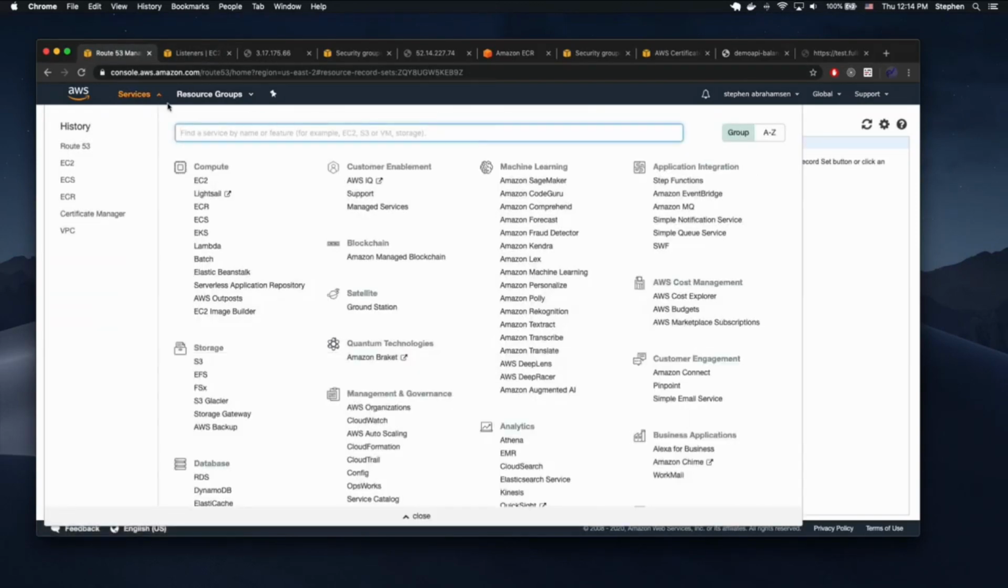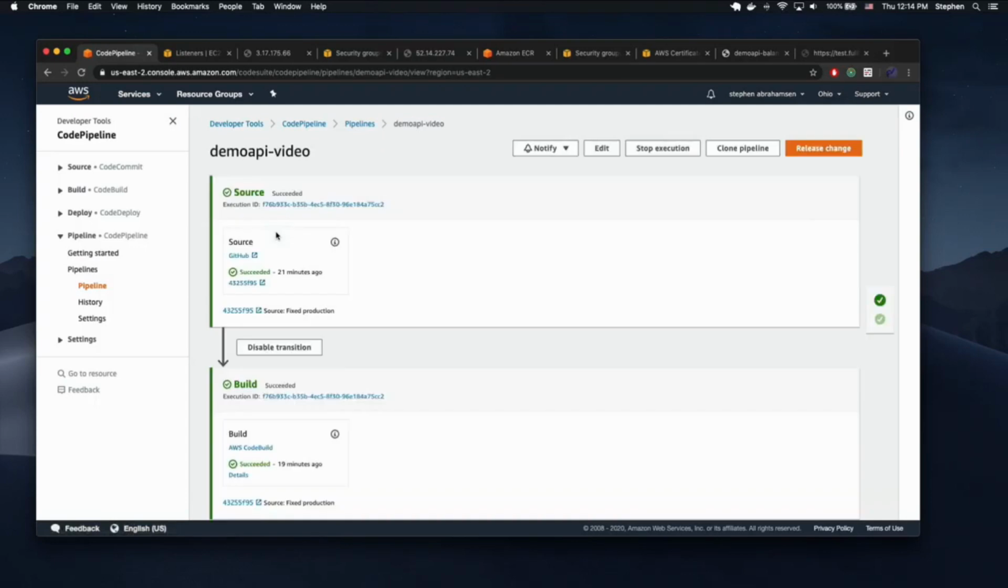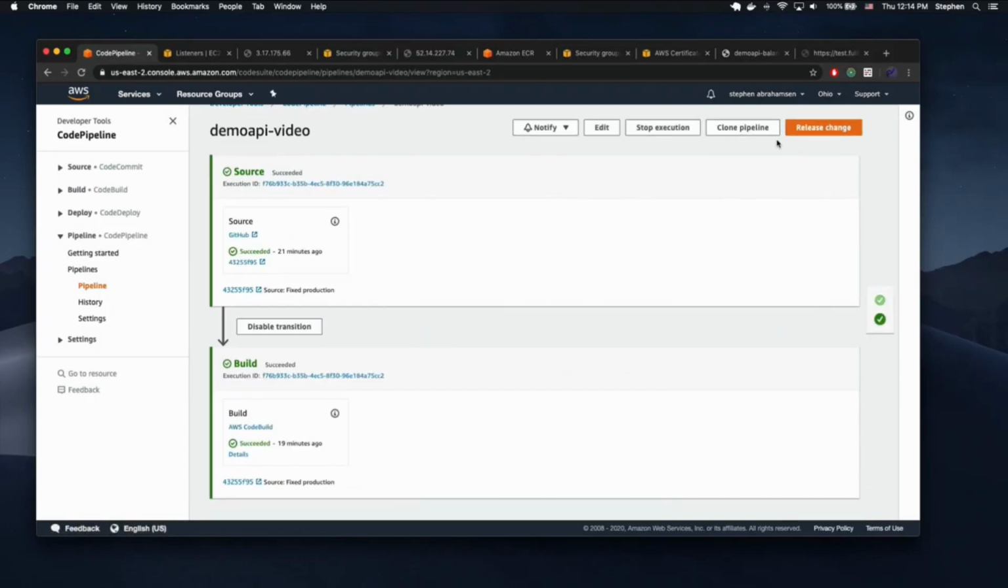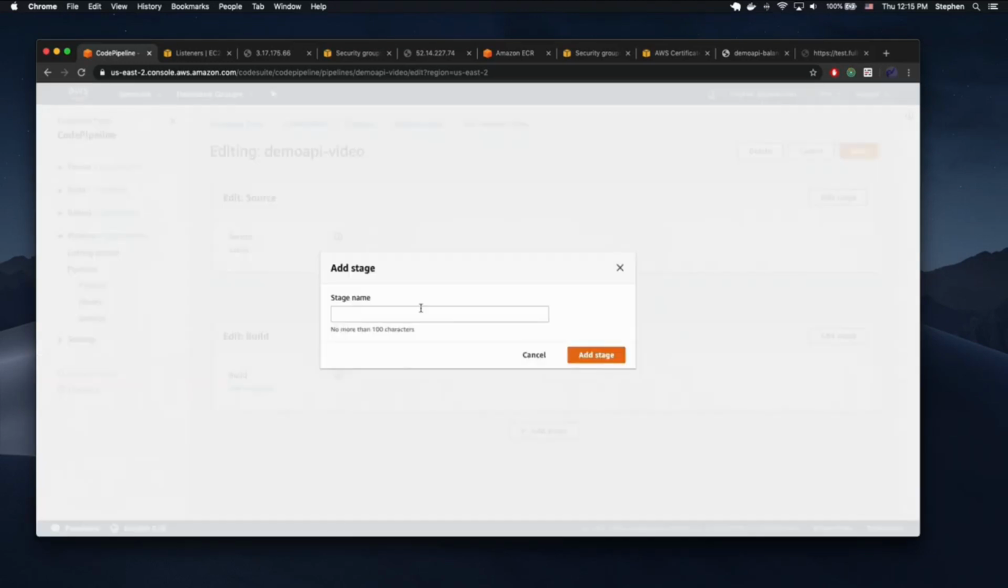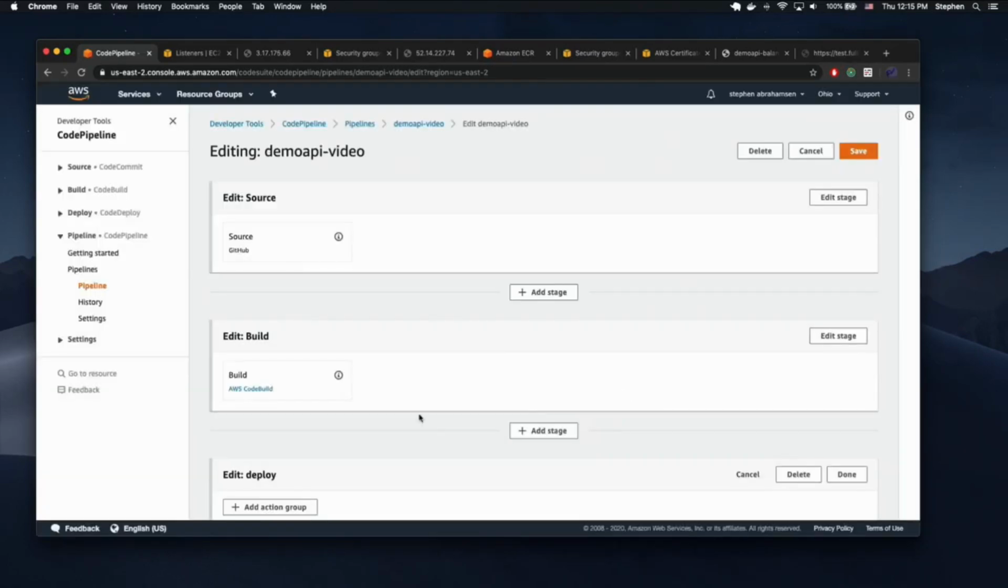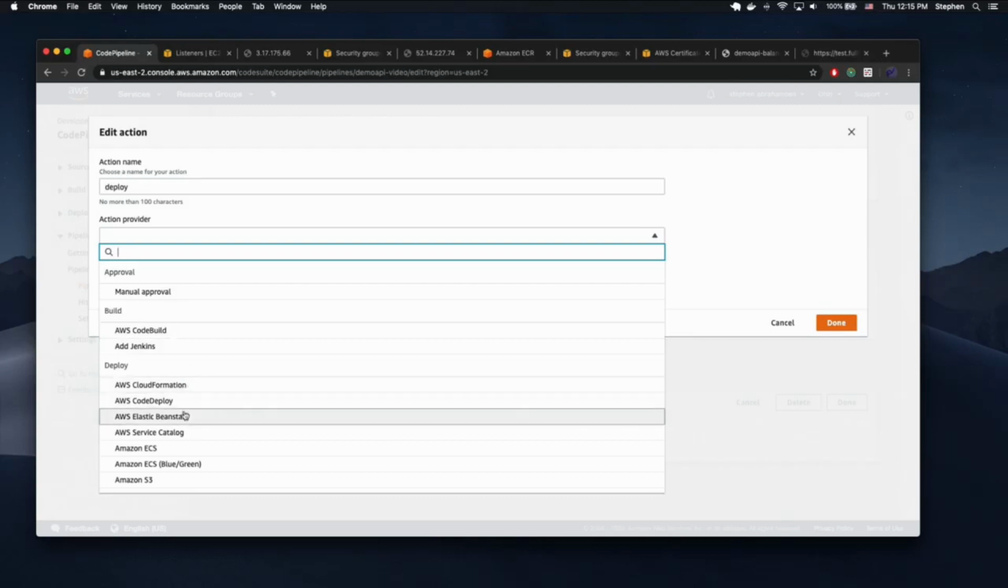So let's head up to our CodePipeline. Inside our CodePipeline, let's go to the pipeline that we already created, and let's add an additional step, which is under edit and add stage. This is going to be deploy. We're going to add an action group, which is just a deploy action. For us, we're going to use Amazon ECS.